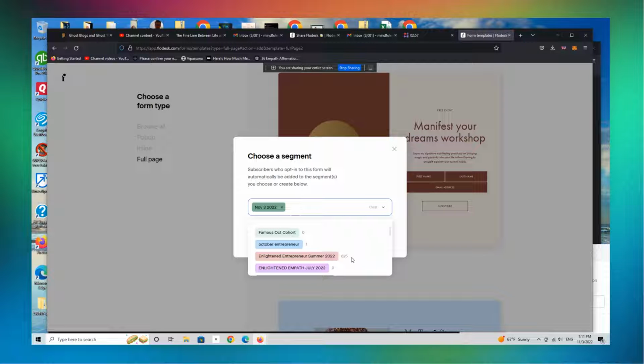But as you can see, if I wanted to add our enlightened entrepreneur list, that's 625 people already. But that would add another, everyone who opted in or signed up for this new form would have access to that. You can see all the different forms I have here. This is an empath oriented list for people who are spiritually sensitive or self-report themselves as spiritually sensitive. We have a couple thousand subscribers across a bunch of different little niches within our mindful marketplace community on Flodesk. But nonetheless, we're just going to stop there.